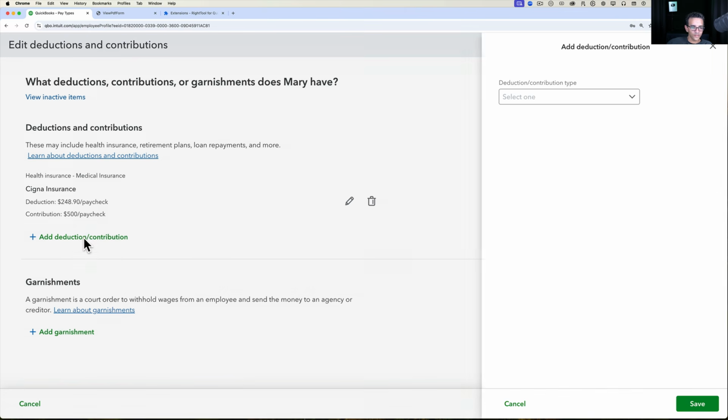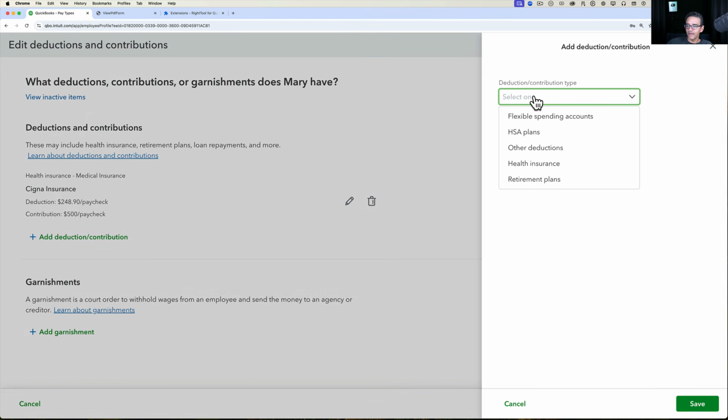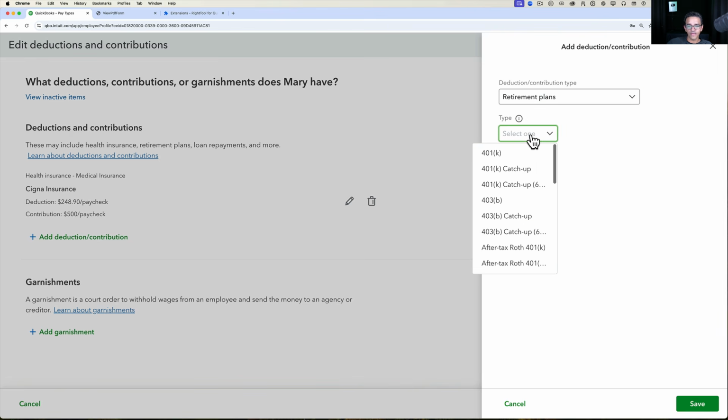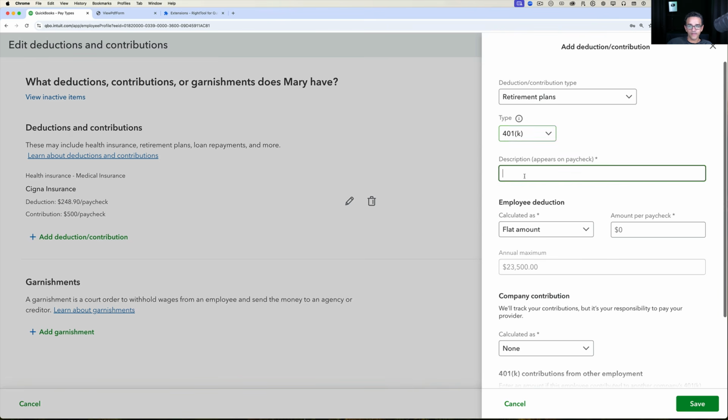And let's say we're going to do another deduction and contribution, and then we'll do a retirement plan. So let's say that this company has a 401k plan. So we'll call this 401k. And then it's not a flat amount. Let's say this is going to be a percentage of the gross pay. And let's say that the agreement that we have with the employee is that they can put any percentage they want, but we'll match the first 3%, for example.